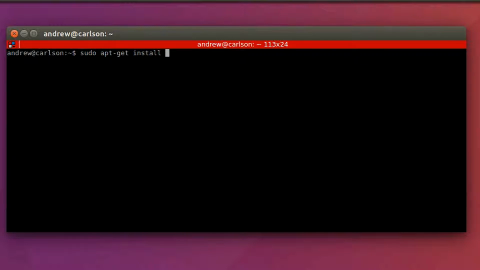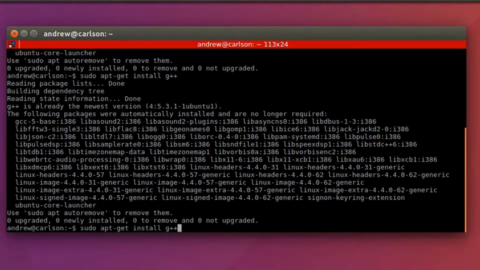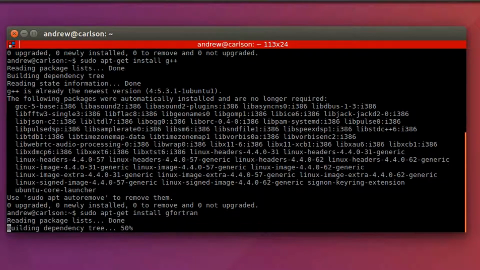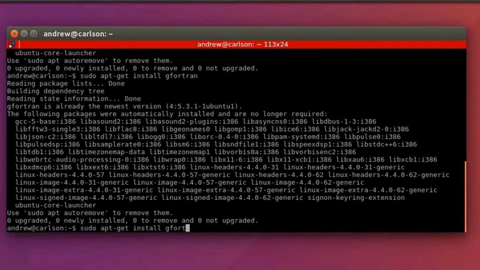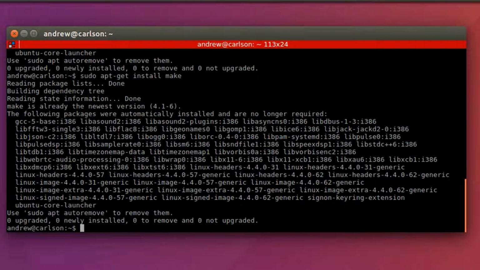installed. These include GCC, and you'll be prompted to input your password. In addition, you'll need G++, G-Fortran, GNU Make, which is listed under Make, Library Standard C++, which is under the name lib std C++ 6, and we'll want as well the developed version of this.